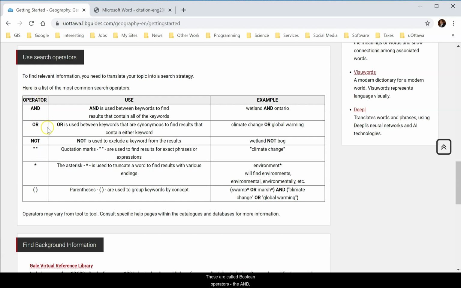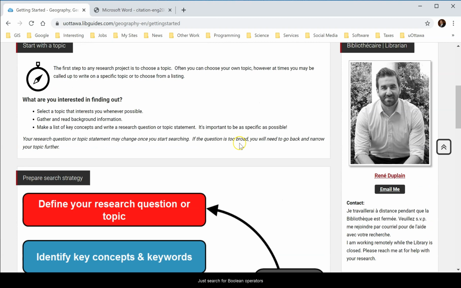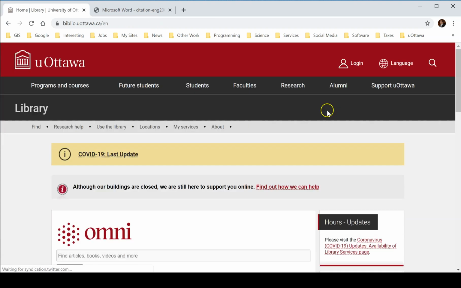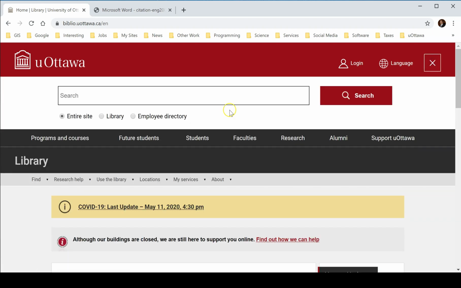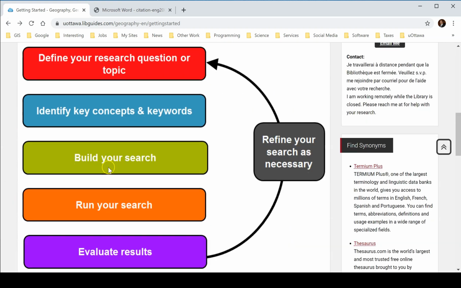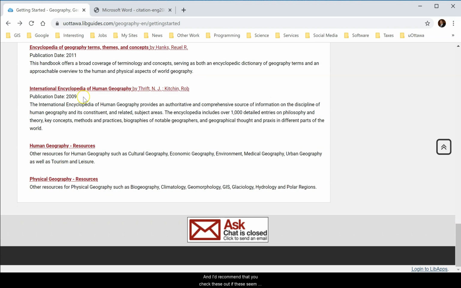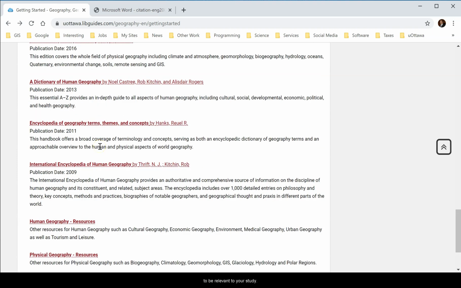These are called Boolean operators, the and, or, and not. There are more resources on how to use these on the library website. Just search for Boolean operators when you go back to the library homepage. You can search for Boolean when you go up here. You can also find these useful links for additional background information, and I'd recommend that you check these out if these seem to be relevant to your study.